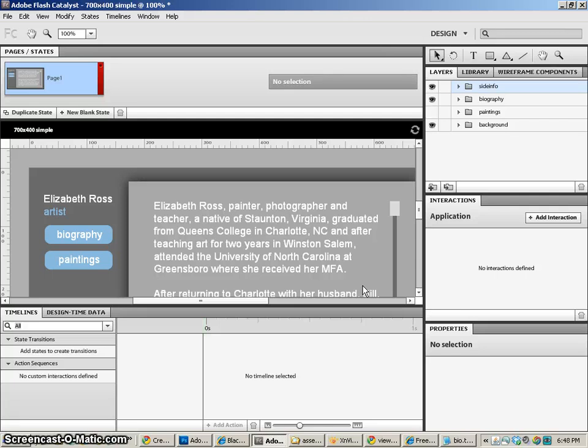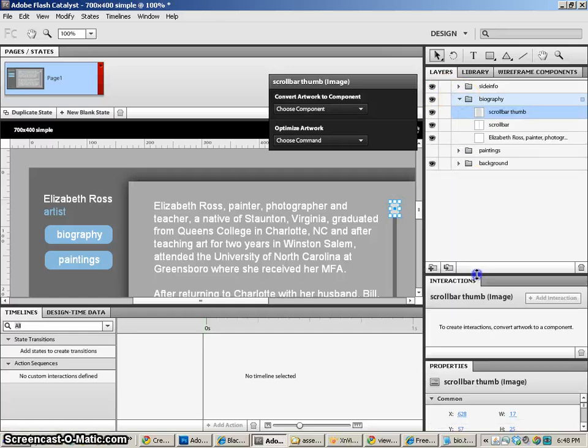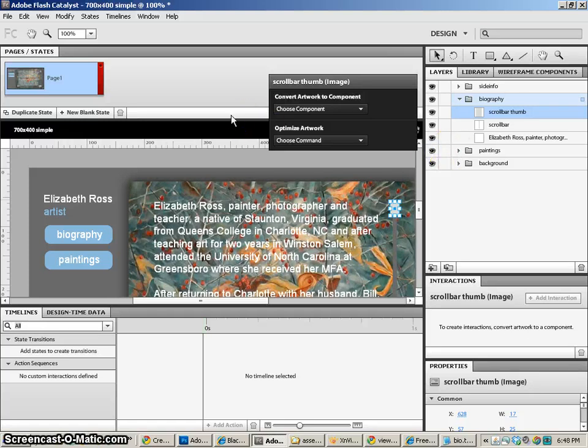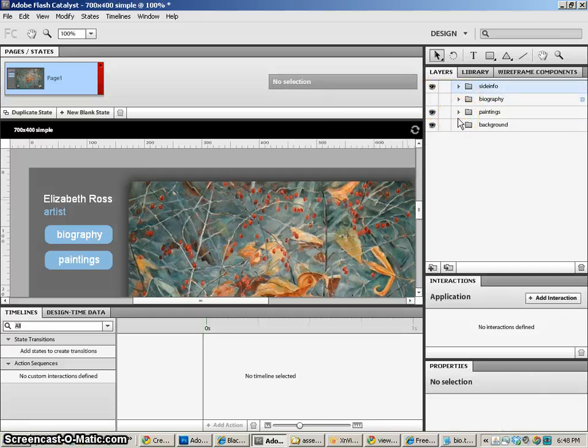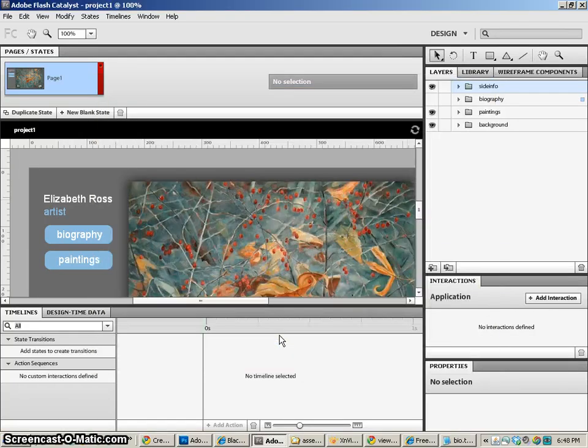Alright, now you'll see that I've brought in all of my different layers here. I've got my text and my scroll bar, and we've got all the layers here on the side that we can see with most of them turned on currently. I didn't have the paintings turned on. But what we're going to do in the next tutorial is start laying out our different states for our pages, and then in the last tutorial we'll do our interaction. So go ahead and save your Catalyst project at this point. So this is going to be project 1. You can give it a different name if you want, but do that and go on to the next tutorial.